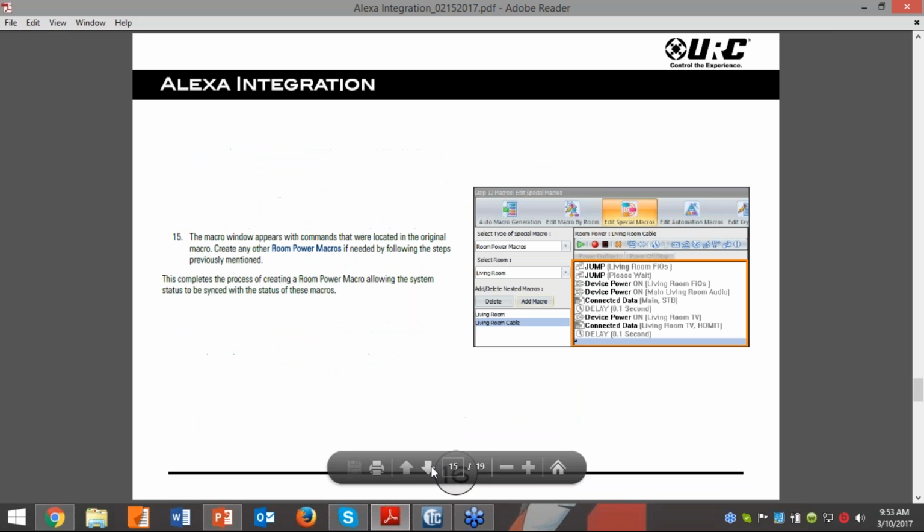What's going on here? There we go. And then you can see here, once you paste it, it'll go ahead and fill in everything that you copied from edit macro by room, whatever specific device you were trying to go ahead and turn on. So the example that is used here is turning on living room cable.